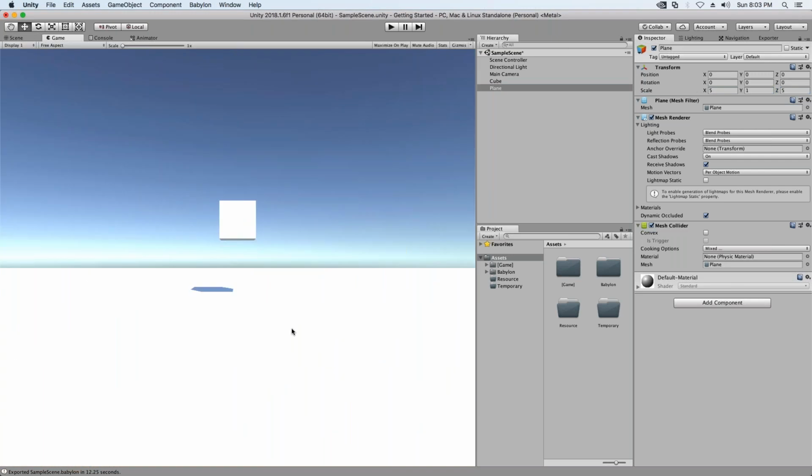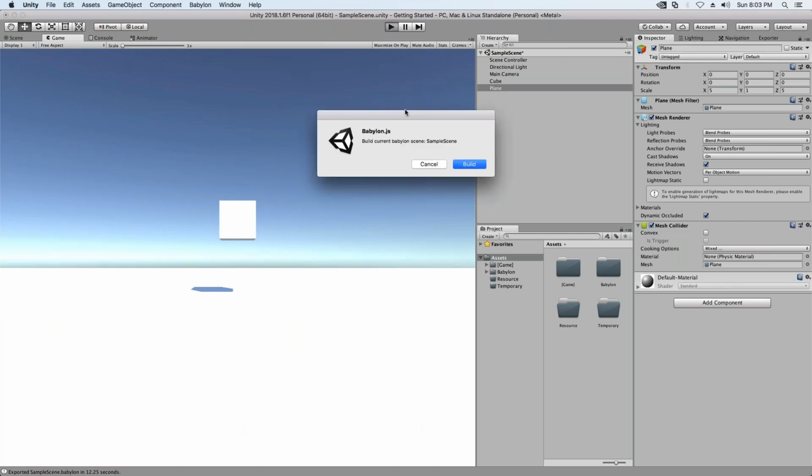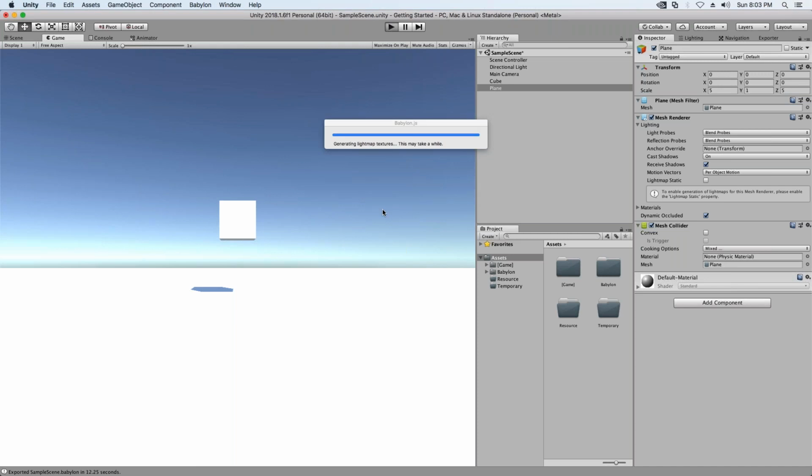Now, if we swap over to our game view, that's kind of what our game would look like. We've got our skybox and a cube floating in the air. Let's just build that and see what we get. Compile project.